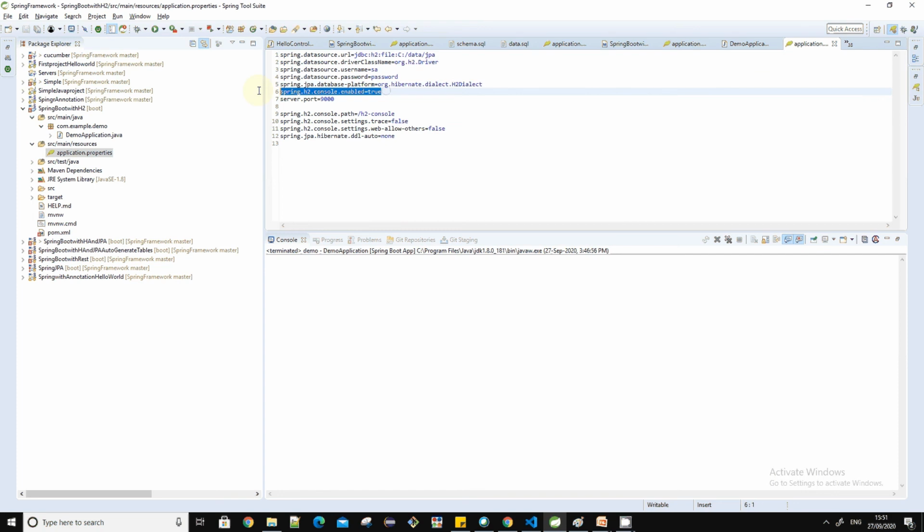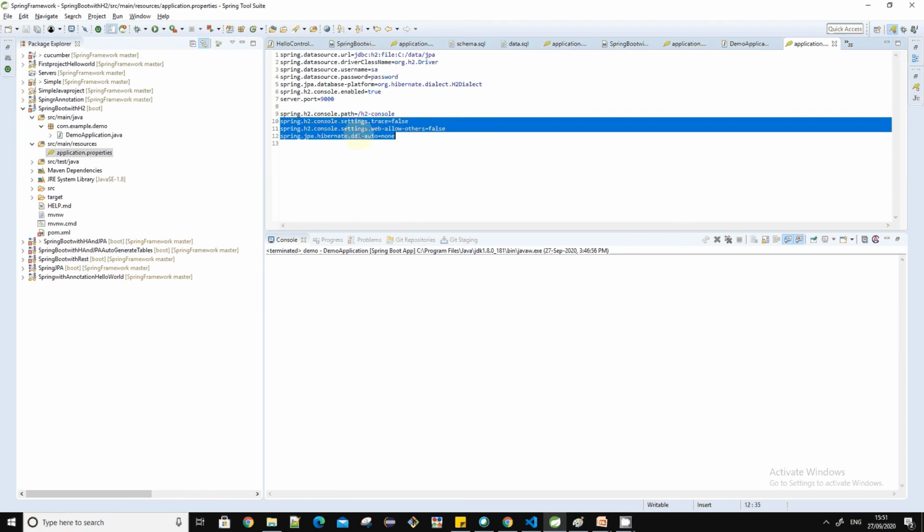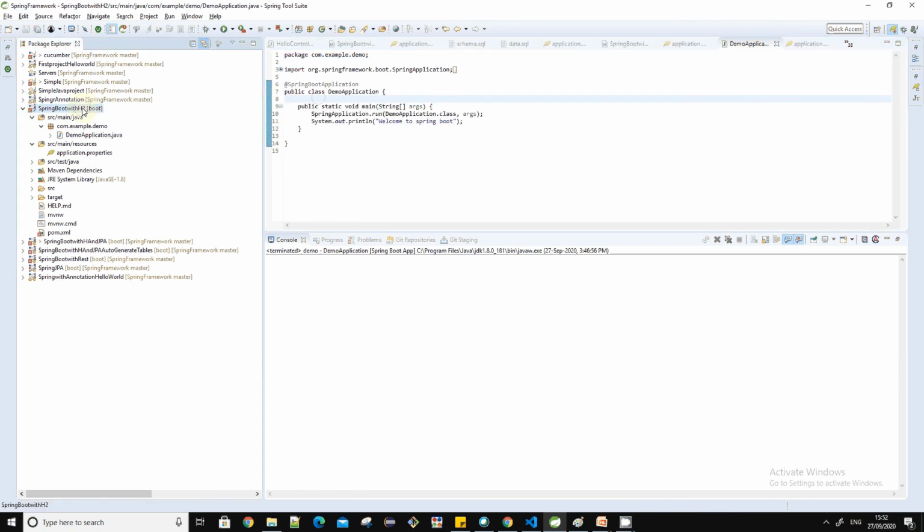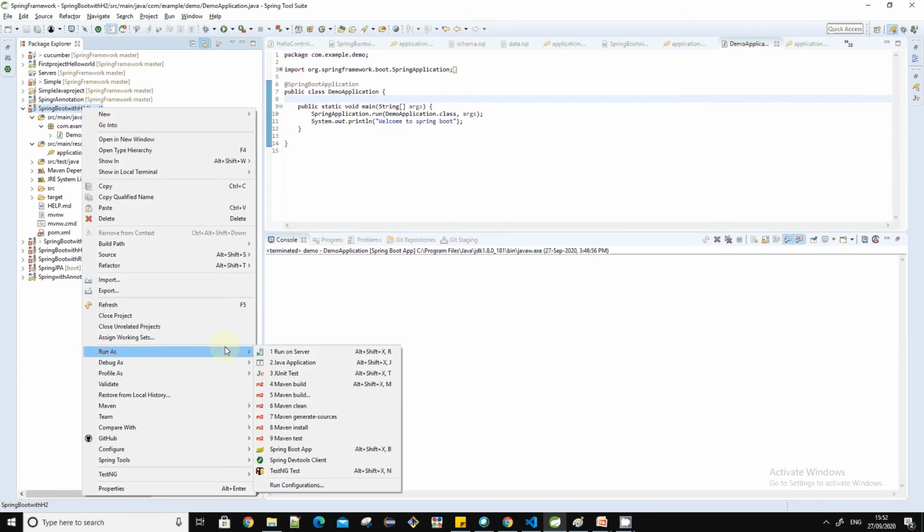Then if you want to see the H2 console, set it to true. Then use the server port, you can give it 9000, or you can use the default port, that is 8080. Then the Spring H2 console path, where your H2 console will be visible from the web browser, and there are other properties which you can give as per your need or not. That is optional. Here in the demo application, it is created by default.